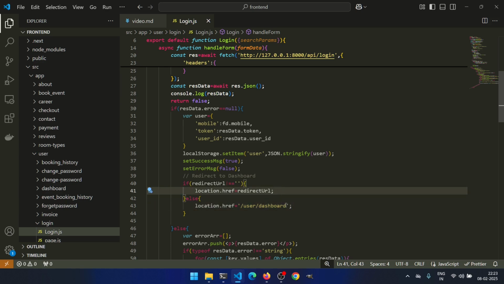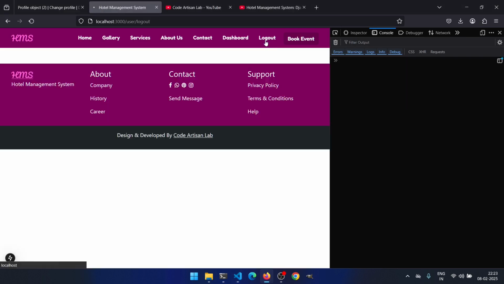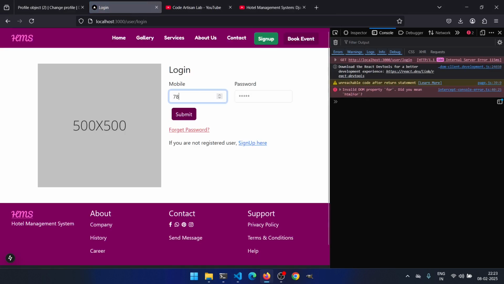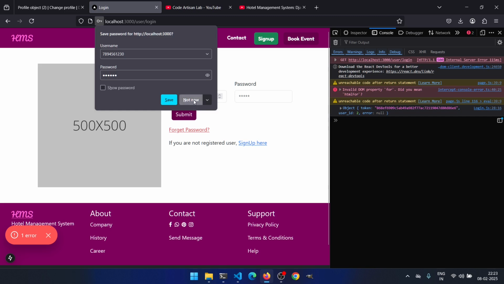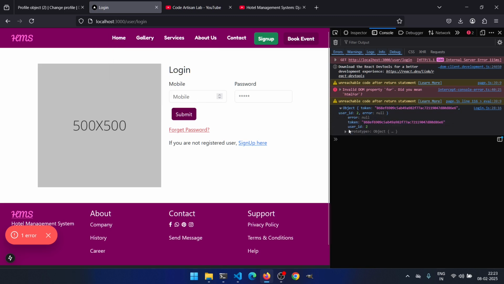I will also change this to router.push, so it can go without reloading the page, and it will call the router. So let's check now. I will log out again and check this again. Submit. Here you can see we have an error, null token and user ID. So we need to pass this user ID.